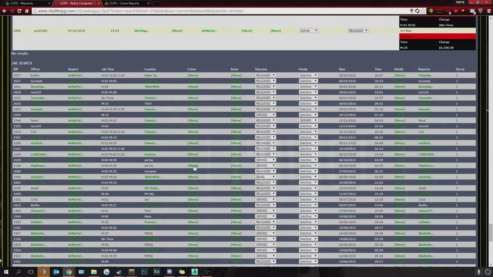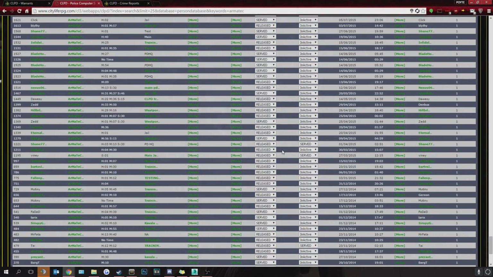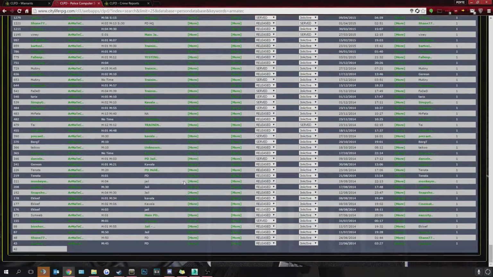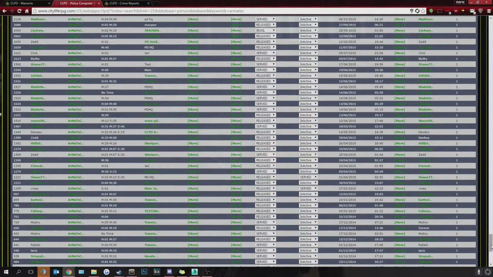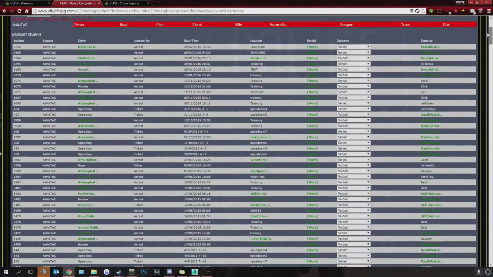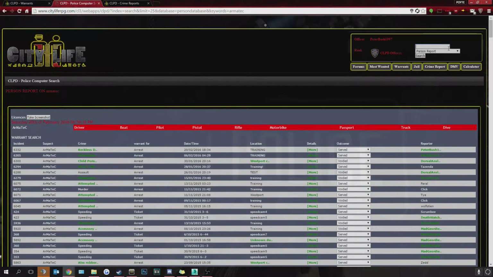As well, we have here the jail reports, same as before. We can see how many times they've been in jail for any reason that we might need to. And he seems to not own any vehicles. So let's go ahead and have a look at somebody else here. Let's have a look at Mr. Berg T.